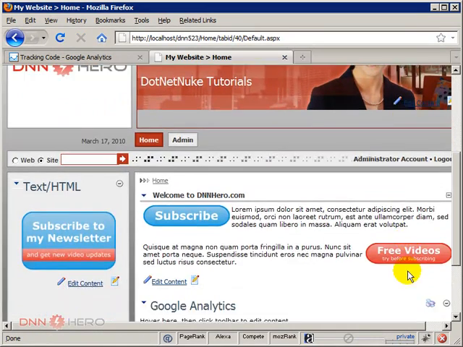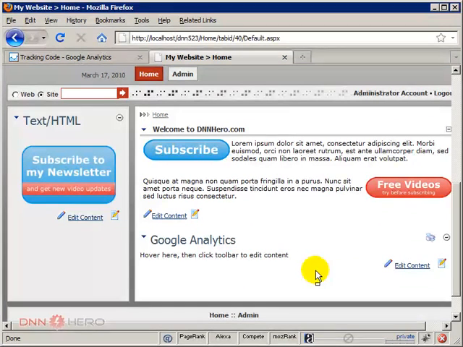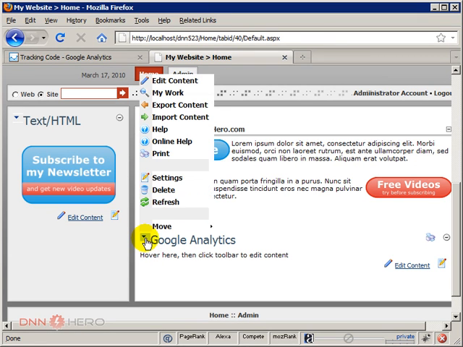Okay, so we have the Google Analytics tracking code installed in our homepage, but there are still two things that we need to do. One is that the Google Analytics tracking code needs to be placed on all pages of your site so you can track all the different pages. How can we do that? Let's go back to the settings of the HTML module that we have just added the Google Analytics tracking code to.